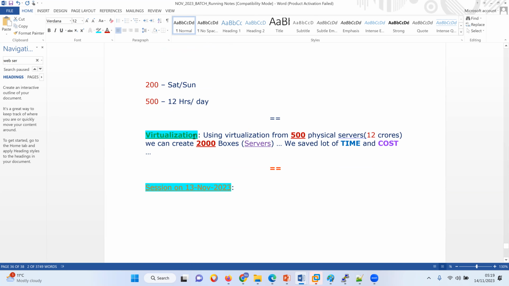Whereas after virtualization, cost has been reduced, and at the same time, to set up these machines, maybe within a month or within 5 to 2 weeks, we can set up. That's how we are able to reduce time and cost. Understood? It not only reduced cost, we are also able to drastically bring down the time duration as well.